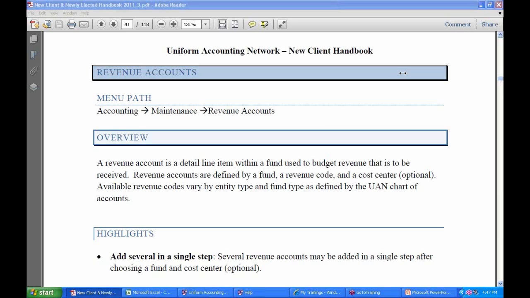Hello, this lesson is working with revenue accounts in UAN. We are in Chapter 2 and the section on revenue accounts, which starts on page 17 in the new client handbook. And as you can see, the menu path is under Accounting, Maintenance, Revenue Accounts.